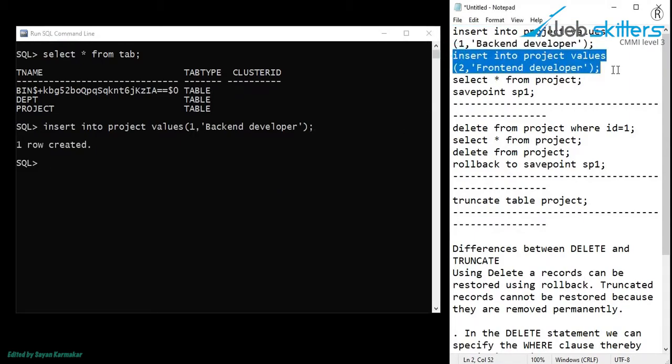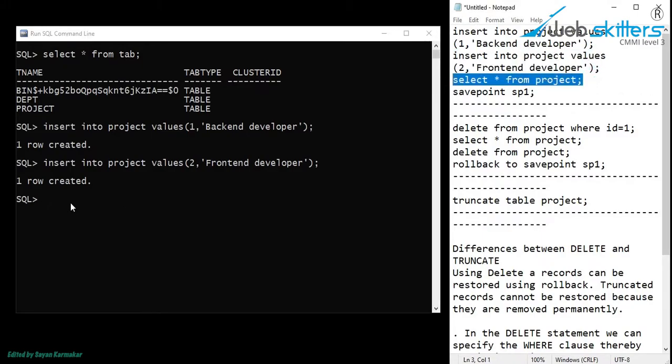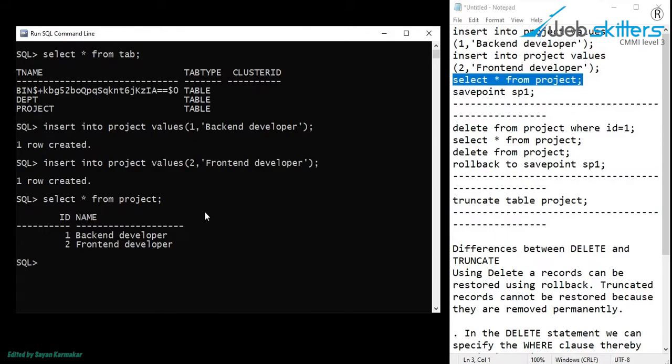Let's go for the second one and paste it over here. Yes, both the records have been inserted successfully in the project table. Let me show you the current status. There are exactly two rows.